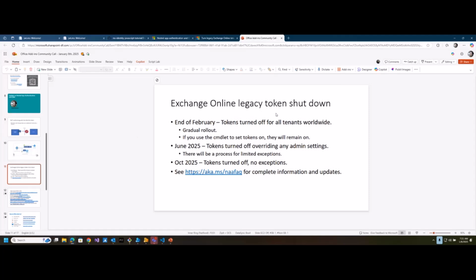So Exchange Online legacy tokens are deprecated. They're being shut down. The plan is still the same, nothing's changed here. By end of February, tokens are going to be turned off for all the tenants worldwide. This will be a gradual rollout, probably over a few days. Some will turn off, then we'll turn off some more, and so on.